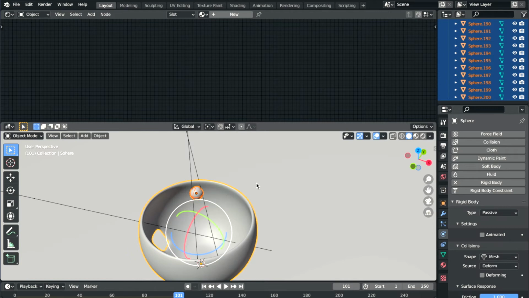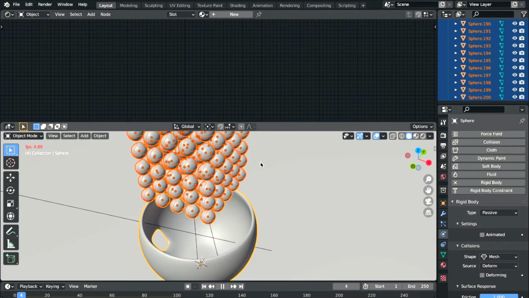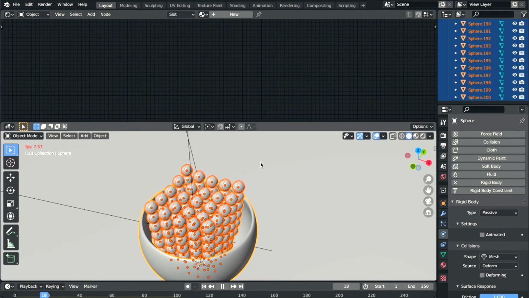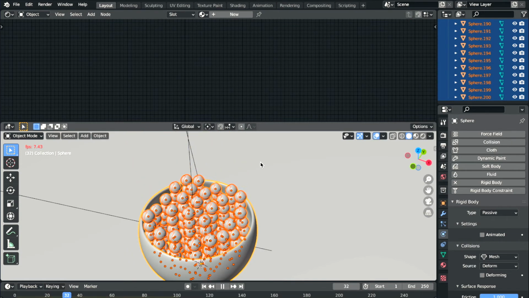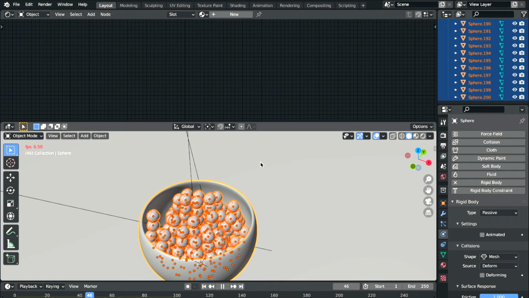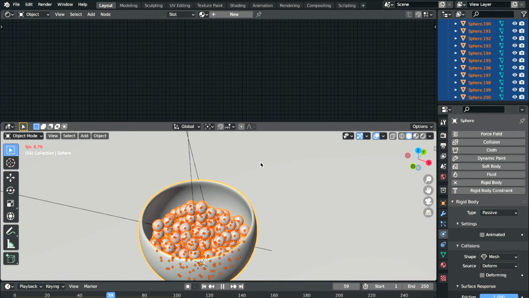Wait, there's another way to do this. Flip it. There is another way to do this. You gotta... okay, I'll tell you what. I don't want to go into more detail here. We're not talking about this, but I will get to this.